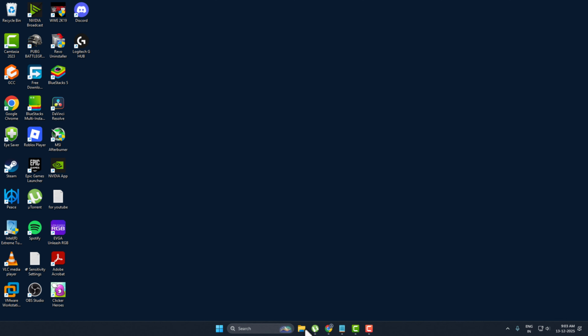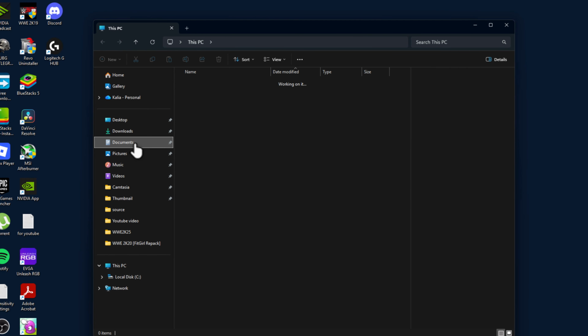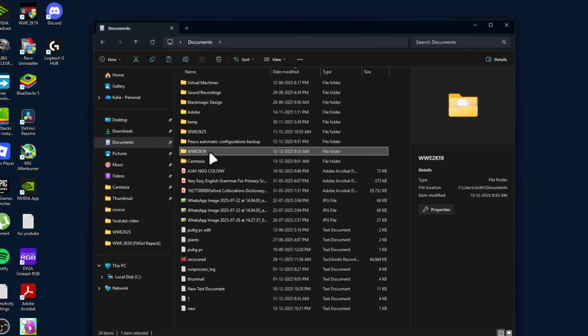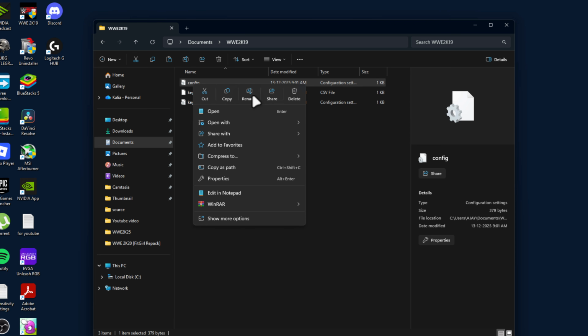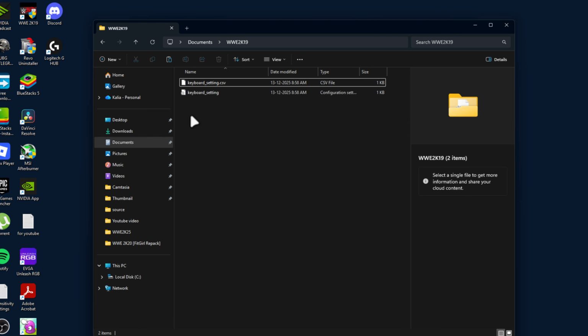To do this, open up File Explorer and go to Documents folder and open the WWE 2K19 folder and right click on the config and select the delete option. Why are we doing this? Because if the game won't open, the config is often corrupted or contains unsupported settings. Deleting it forces WWE 2K19 to create a fresh, clean config at the next start.